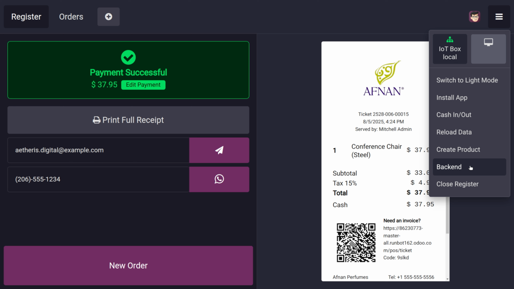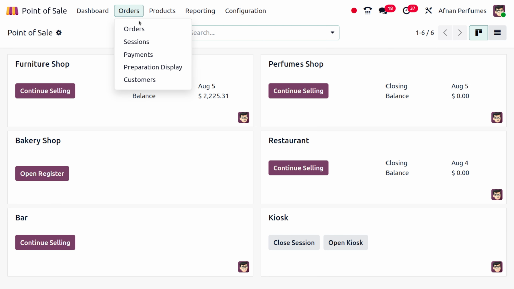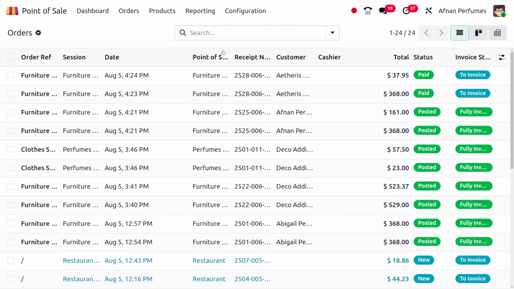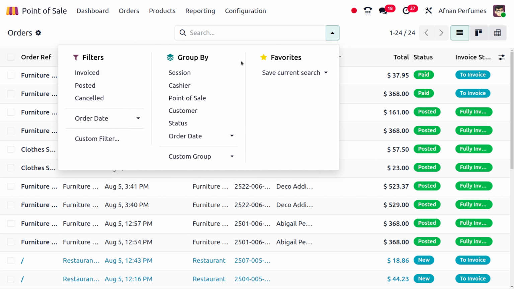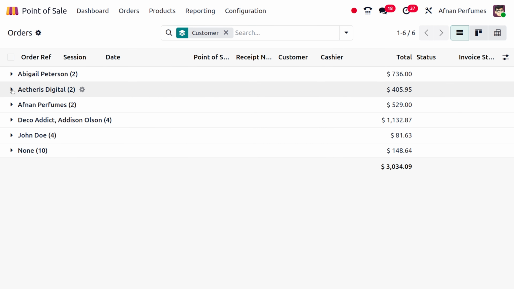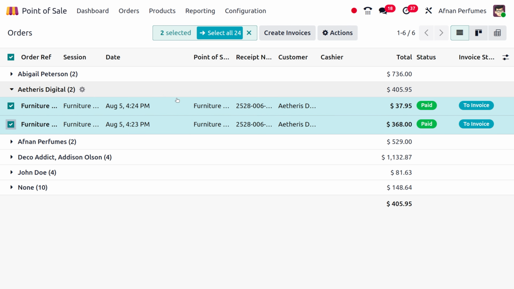So once you are done with it, you can move on to the backend and you can see we have the menu called orders. And from the orders, you can consider the orders. And as we have unchecked the invoice, you can see that the invoice status will be to invoice. Now, if you want to filter it based on the customer, you can also do so. So let's group by customer. And here you can find the customer. So let me consider the customer and let me select the orders of the customer.